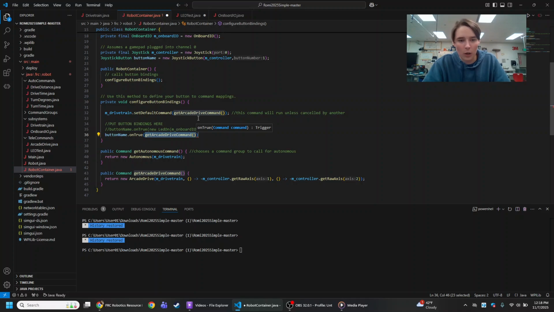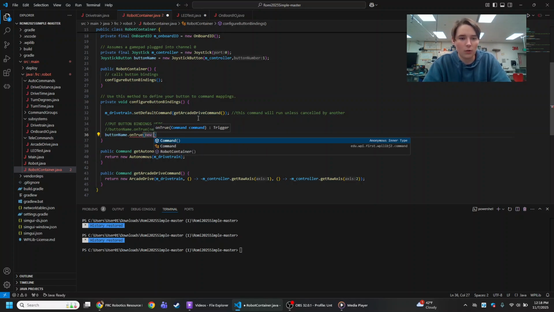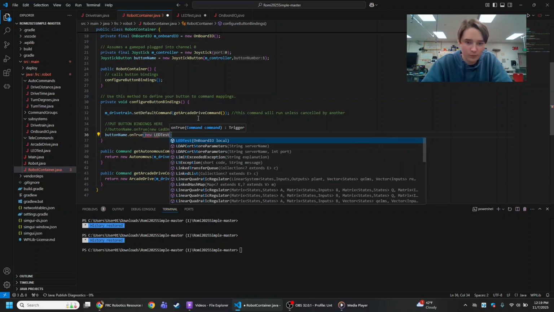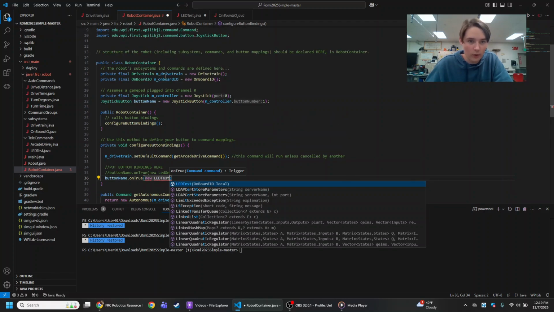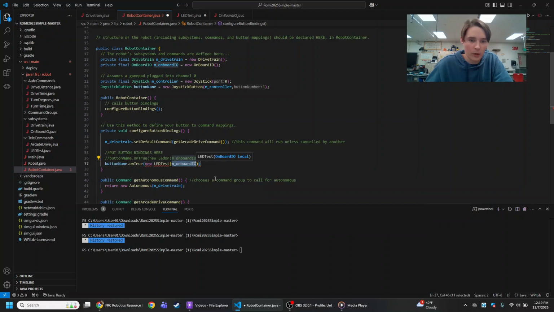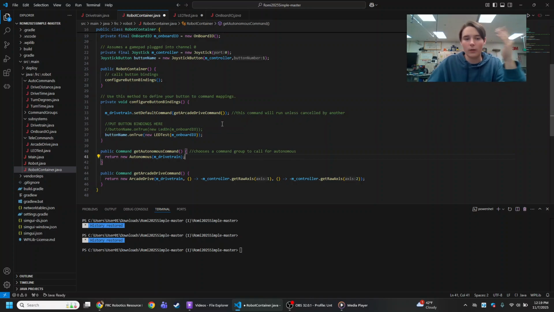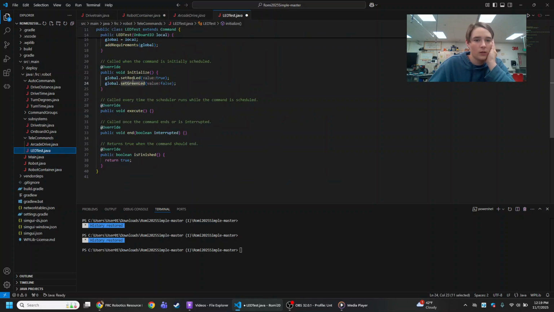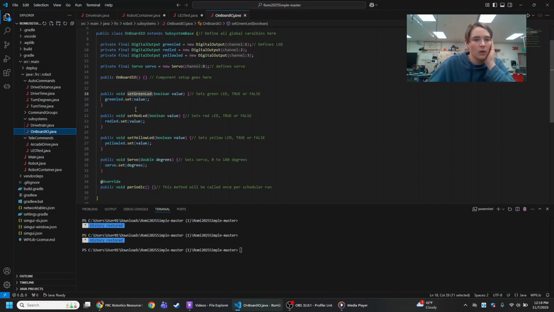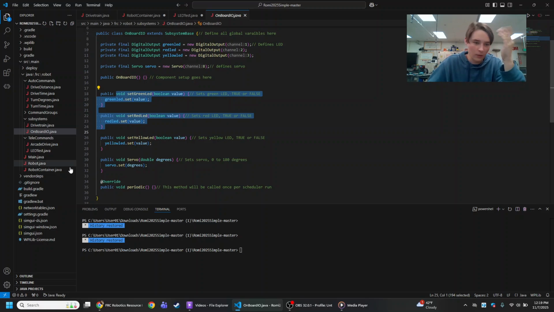So when we press the button, we're going to say it's a new command, but we're going to call the command LED test. And this is going to take something called local, which is actually our M onboard IO that's declared up here. So it's going to import that for us. And there we go. There's our thing. We press this button, it calls LED test. LED test calls set red LED and set green LED in the onboard IO. And then it does the stuff.